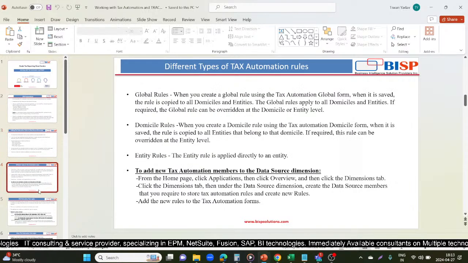Now we'll see the different types of tax automation rules. First is global rule, second is domicile rule, and third is entity rule, which we discussed in the last slide. Now we'll see what a global rule is.